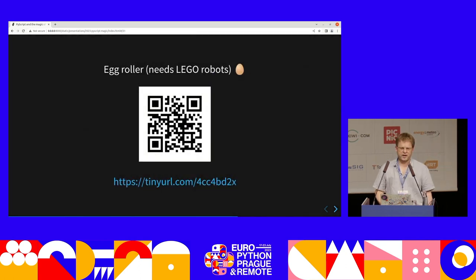That's the source code for the egg roller, should you be interested. Of course, you need a Lego robot and an egg, actually, and a felt tip pen to make it work, okay?